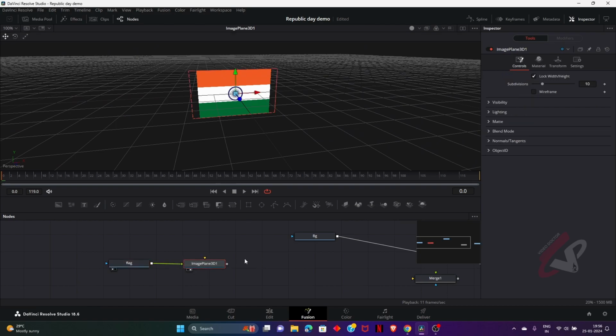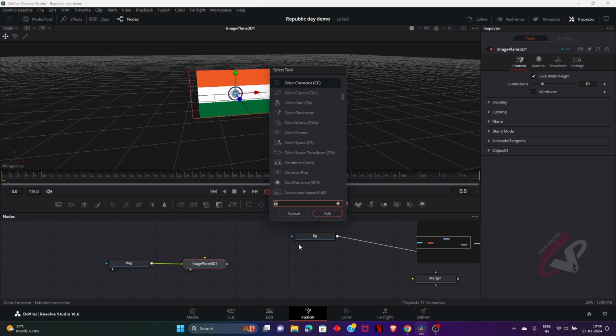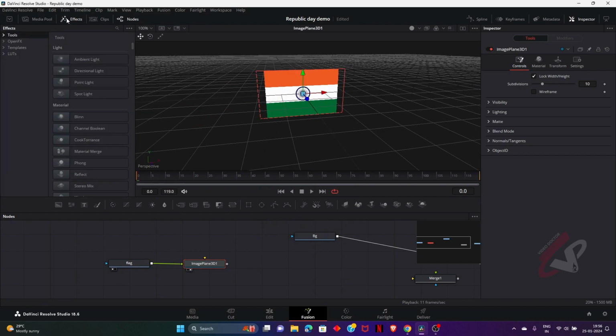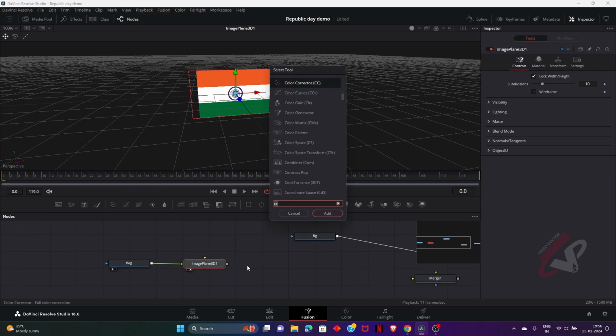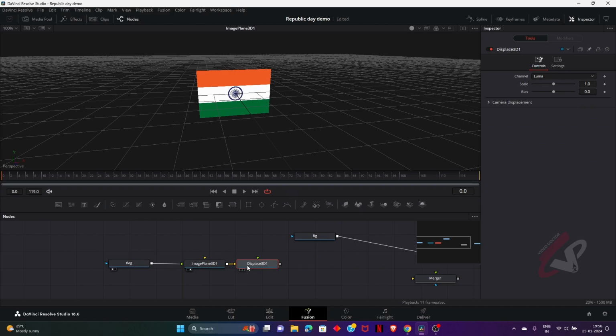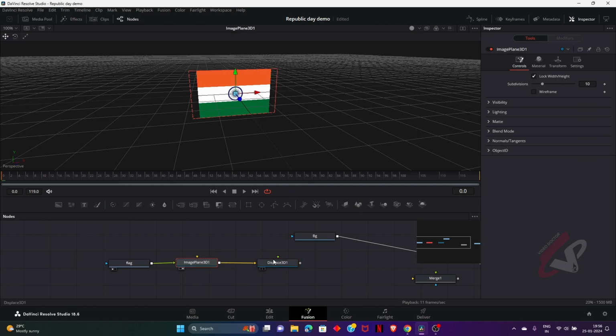I'm going to press Shift and spacebar to bring up my tool. You can also go over here and find your tool. If you're familiar with what you're doing, you can press Shift and spacebar and you will get this select tool option. So we are just going to use displace 3D. You can see it is automatically connected. When you select a node and insert a node, it will automatically connect. I can just drag and drop this displace.